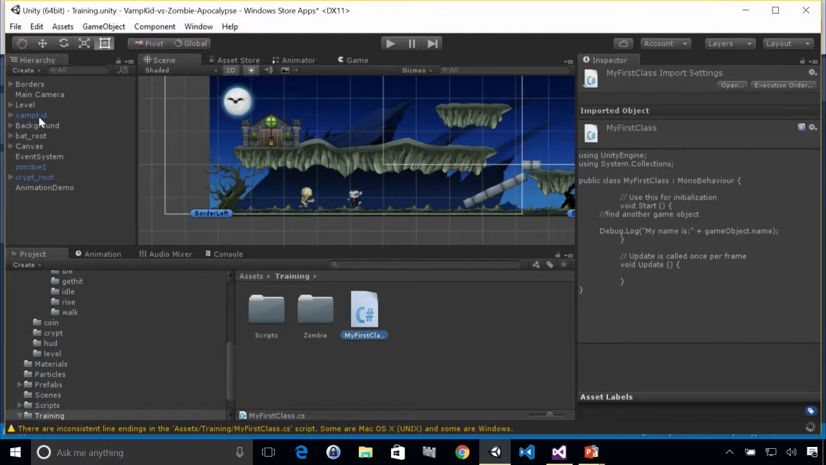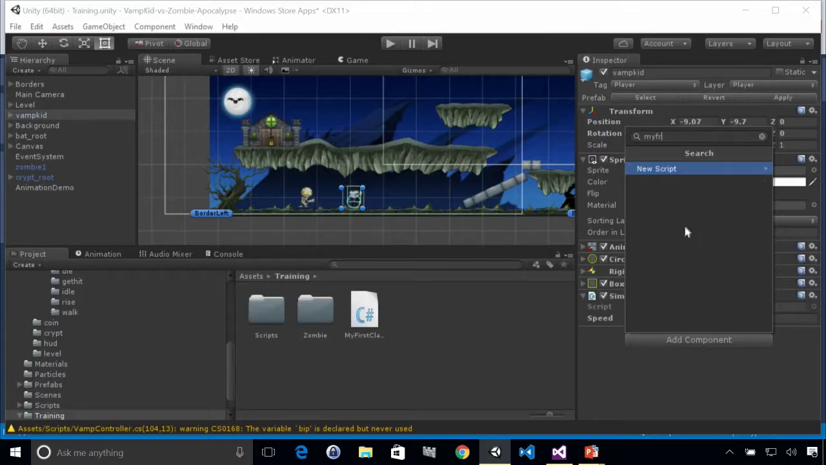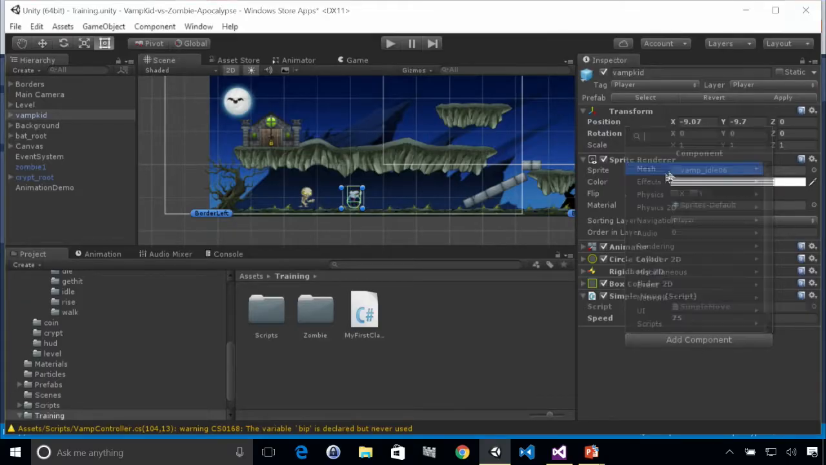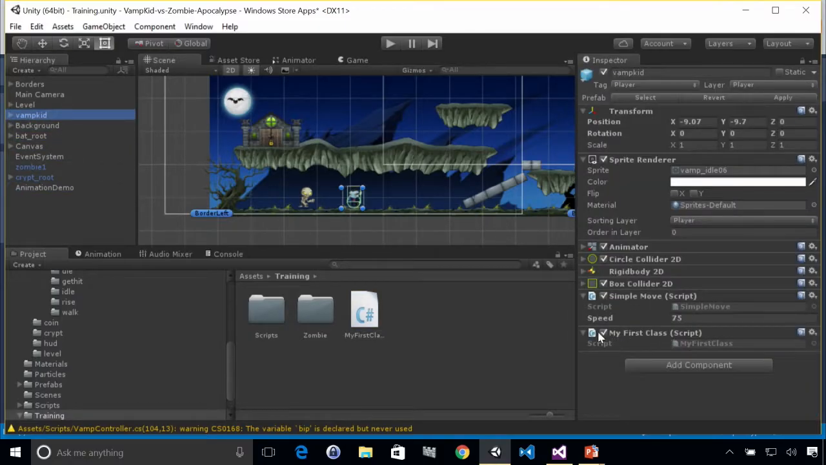So let's take this code. Notice we have a little bit of a delay because it was compiling our code. Let's take this code and assign it to VampKid. And the way that we do that, we have four ways. We can drag it there, we can drag it here, we can drag it in this little area here, or we can add component and specify it here. MyFirstClass shows up there. I typically just like to take my code and drag it onto my game object. And there it is, MyFirstClass.